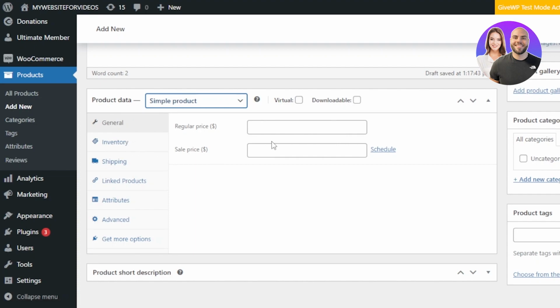So in general, we have regular price and a sale price. It's in dollars right here. So my product is, let's say, $30, and on sale we are giving it for $25. So this is the price for my product. You can just click on save.